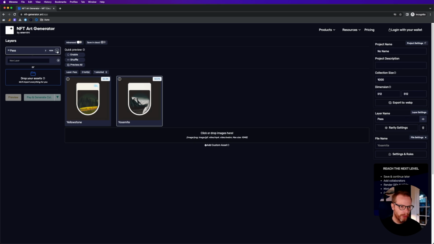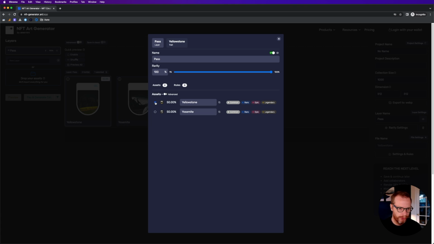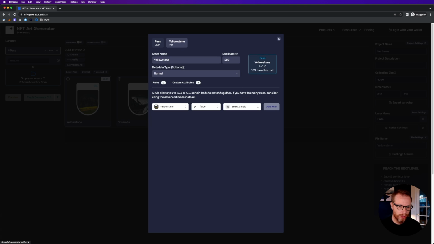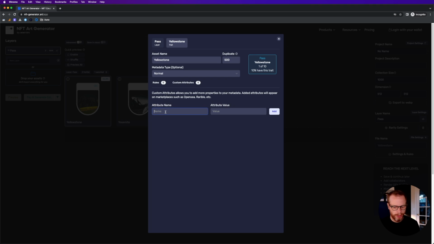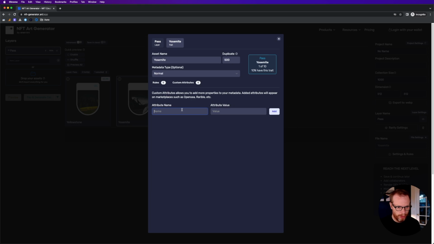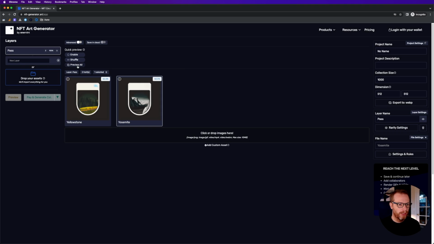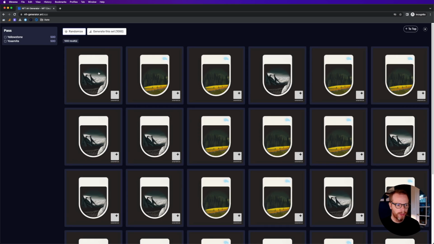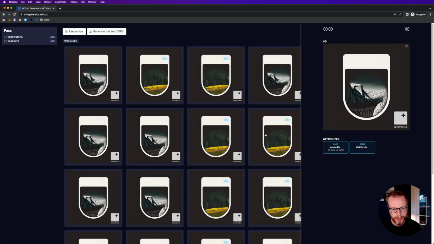The first thing I wanna do is add the state of where the park is. In order to do that, I'm going to select each park one by one and click on custom attributes. Here I'm just going to call the attribute state. And this is Yellowstone in Wyoming, and click add. And I'll do the same with Yosemite, which is in California. Save. I can go back to preview all, click randomize, and you can select one, and you'll see now we have the correct metadata for our NFTs.